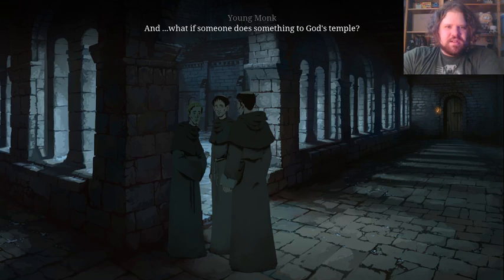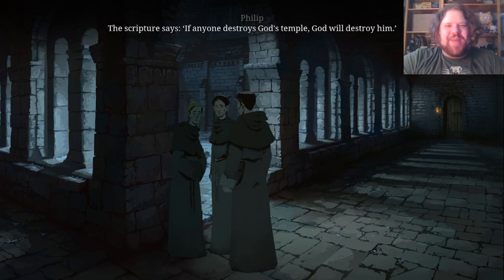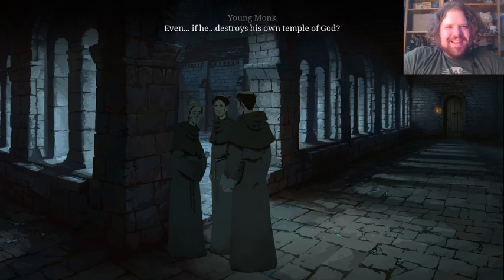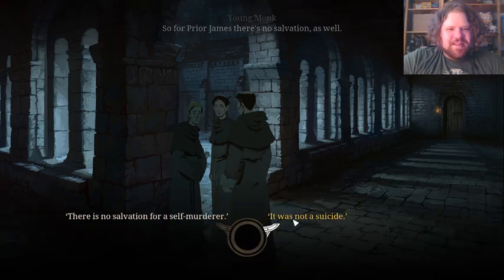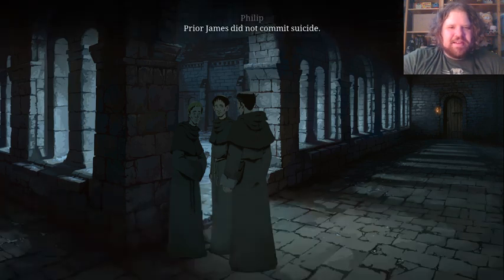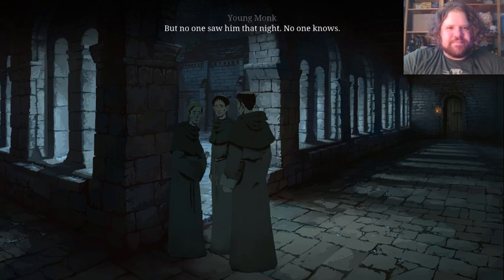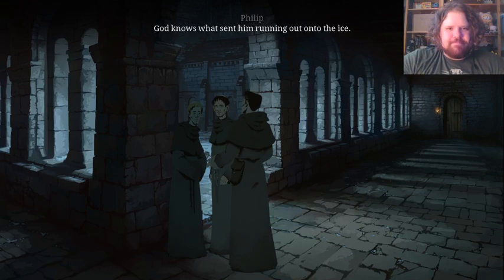And what if someone does something to God's temple? The scripture says, if anyone destroys God's temple, God will destroy him. Even if he destroys his own temple of God? Oh dear. So for Prior James, there's no salvation as well? Doesn't sound like a suicide. Prior James did not commit suicide. But no one saw him that night. No one knows. God knows. God knows what sent him running out onto the ice.